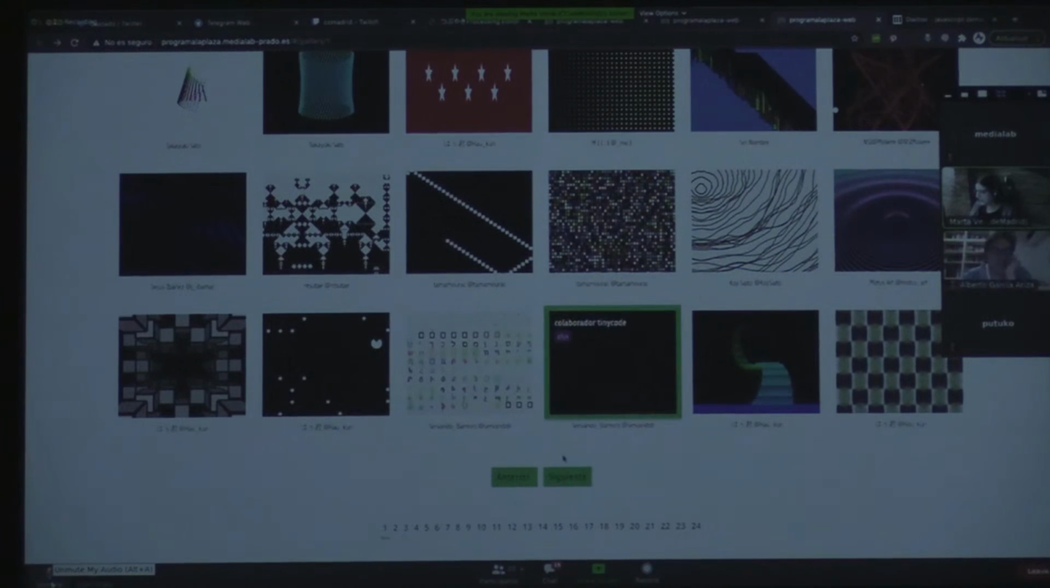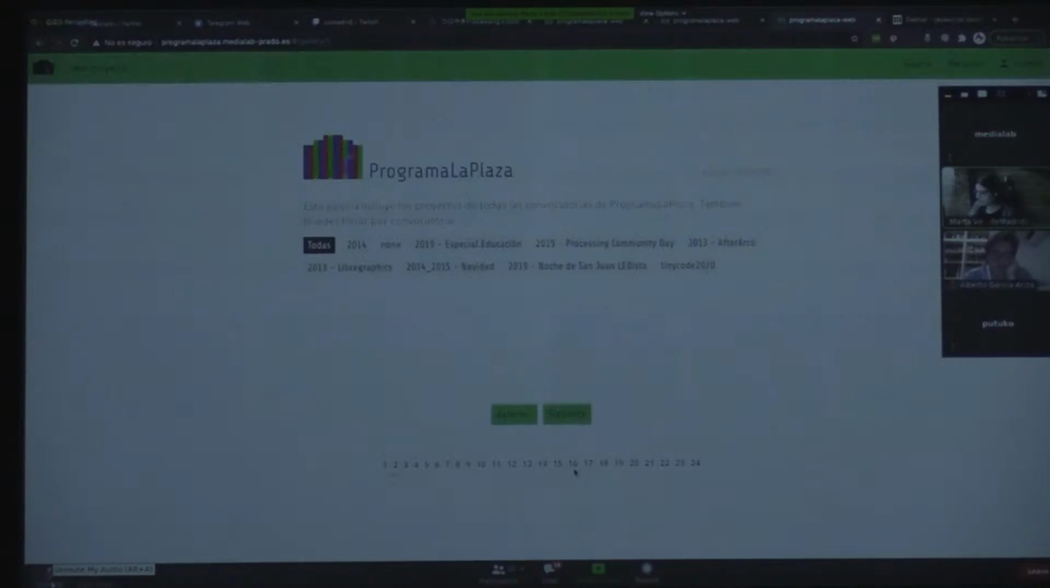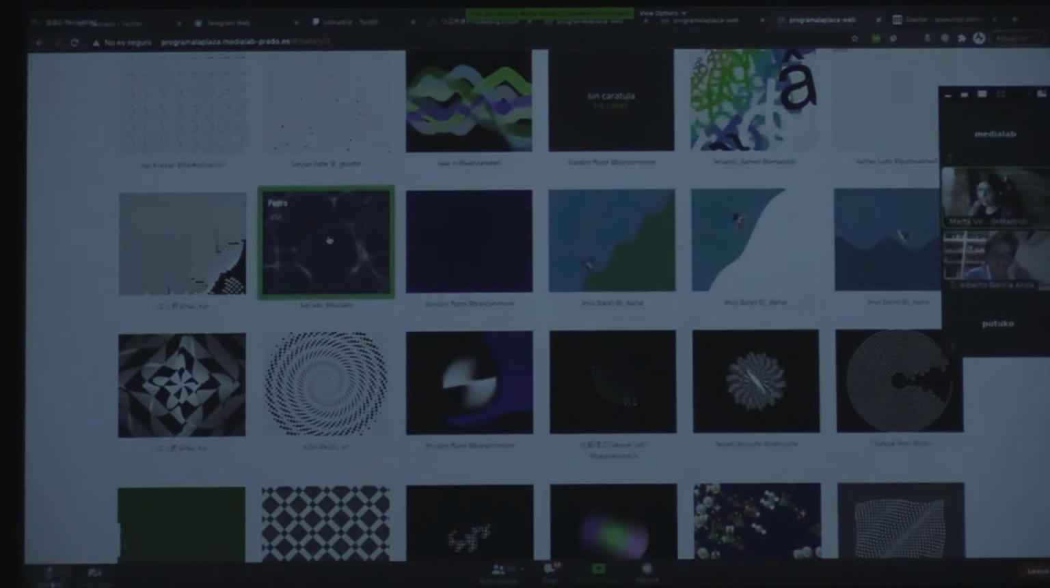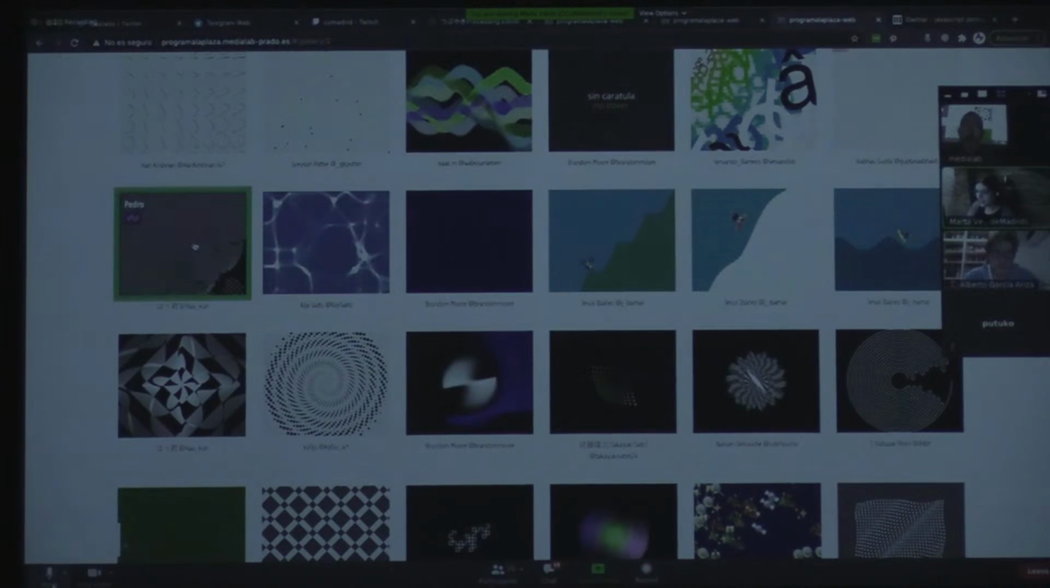Because, yes, some of the people of the group were taking all the calls from Twitter and translating them into the Programma Plaza platform. So they made a great effort doing this translation.